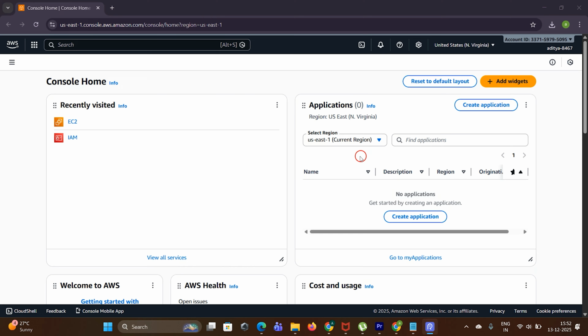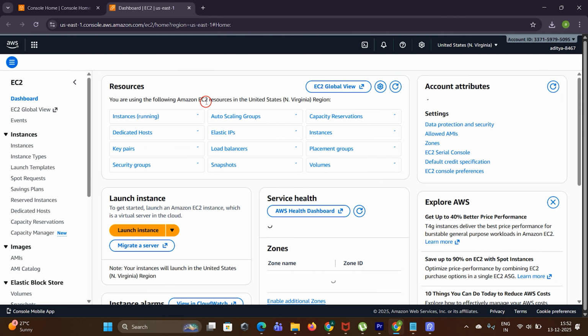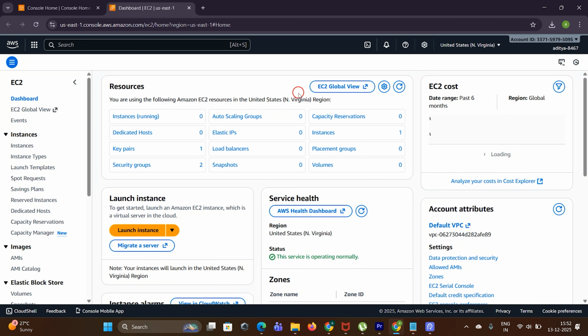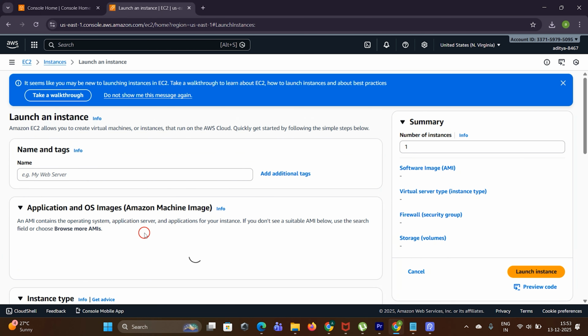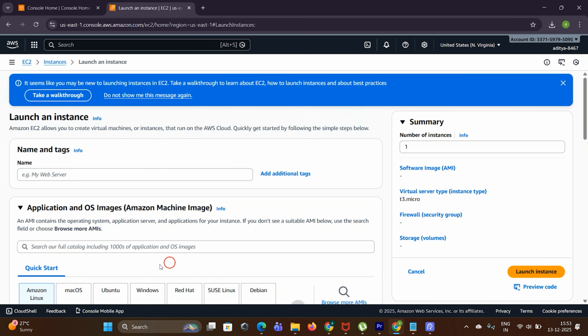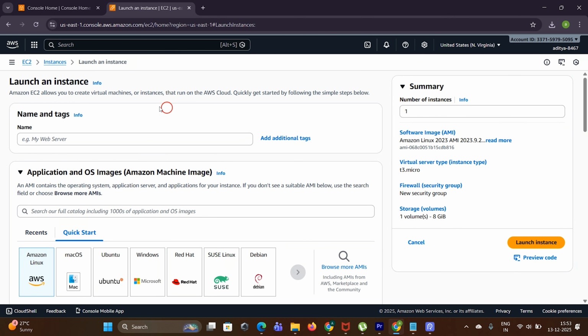So first log into your AWS account and after that go to your EC2 page. So I'm opening my EC2 page and the EC2 dashboard will look like this, right? And here if you observe, you have a resources section and a launch instance section. Different sections here. Here we are interested in the launch instance section. Okay, so click on this button, launch instance, and once you click on the launch instance button, you will get this page. Launch an instance page.